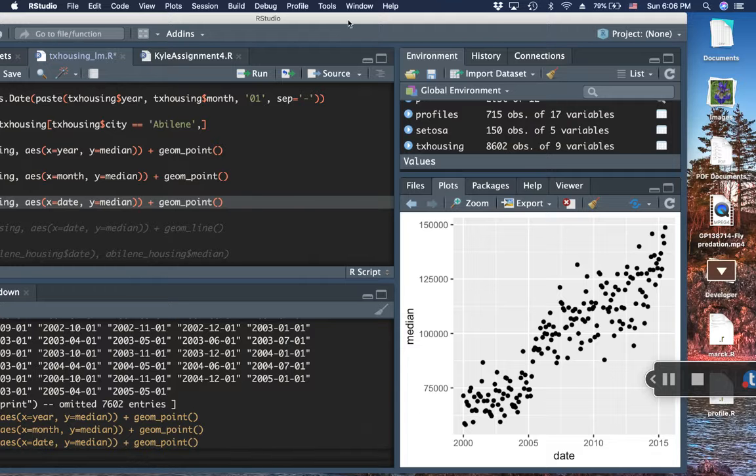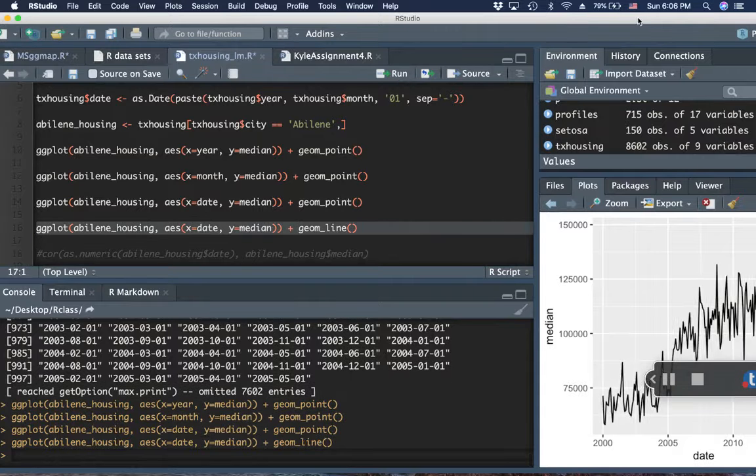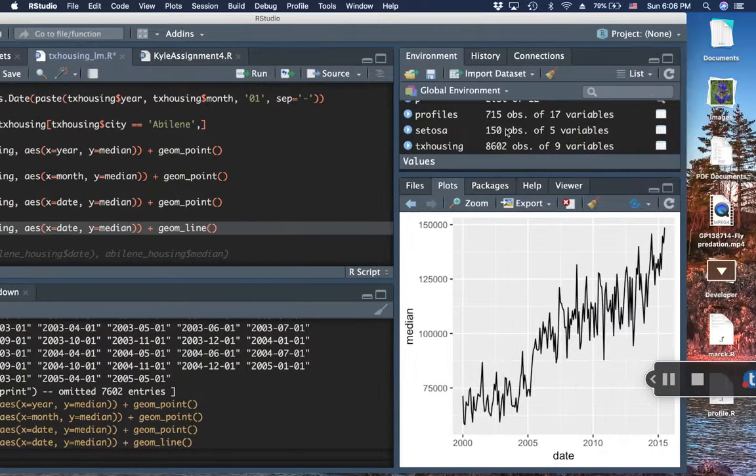So when you see something like this, when you see a positive slope forming like this, then we have an idea that there's some sort of positive correlation between these two variables. And we can also plot it as a line too to make it even clearer. So I've got the same plot here, but instead of geom point, instead of a scatter plot, I'm going to do geom line. And so that just connects the points into a line.